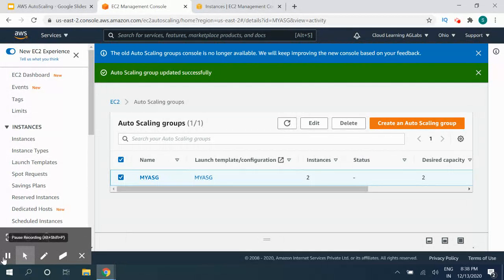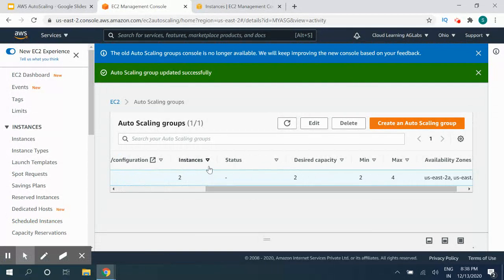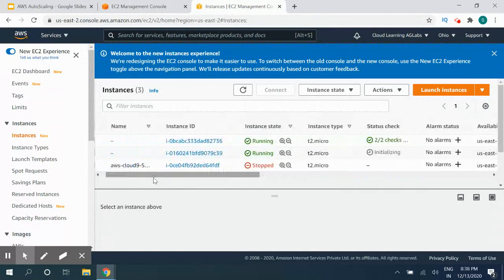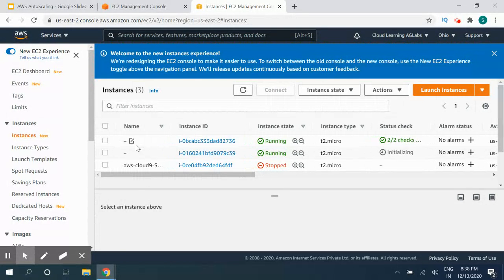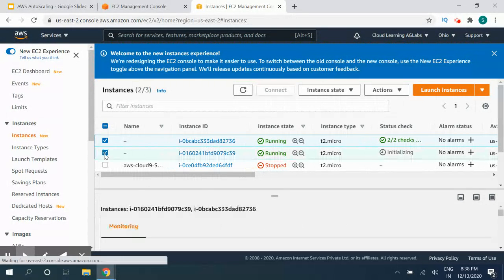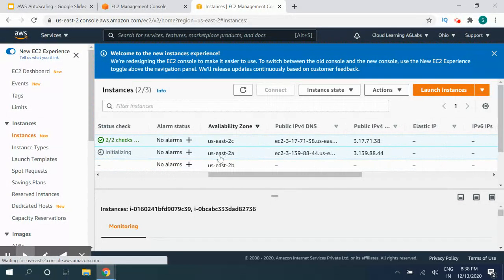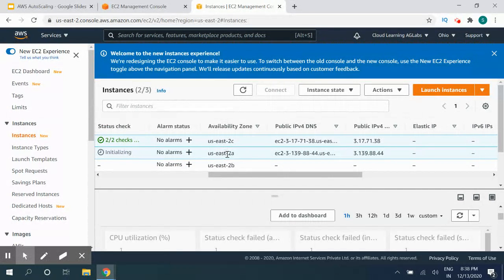So guys, our auto scaling group has been created. You can see my ASG. Currently there are 2 instances. The desired capacity is 2, minimum is 2 and maximum is 4. We will go to the console and see the servers which we have requested. Currently we have these 2 servers provisioned for this auto scaling group, and both are in different availability zones. One is in US East 2A and the other one is in US East 2C.